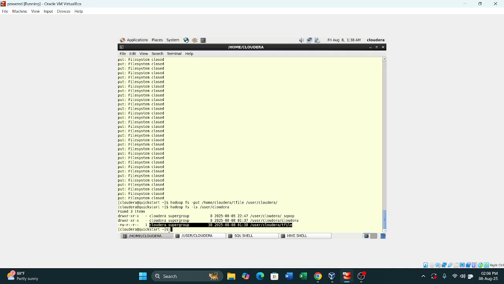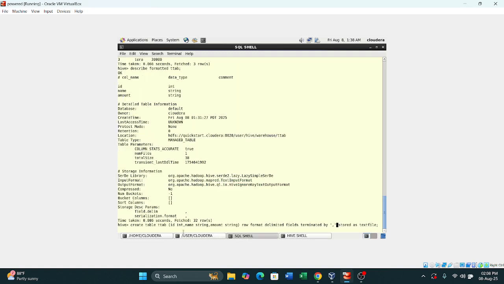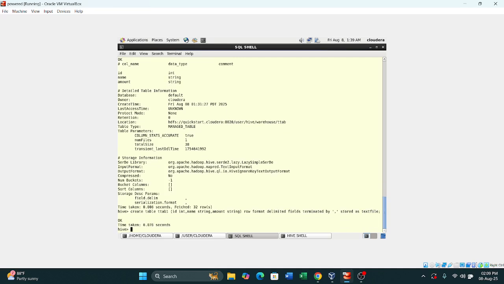Okay, now this time our file is sitting in user cloudera. So suppose we want to create a table, t tab 1. Same, we just create a table. Create table t tab 1, id int, name string, amount string, row format delimited fields terminated by comma, stored as text file. Okay, now our table is created.